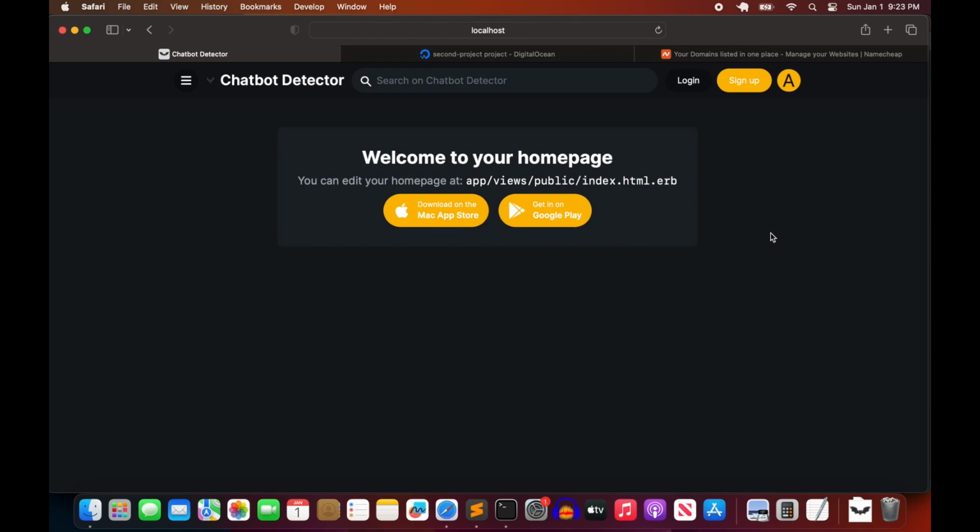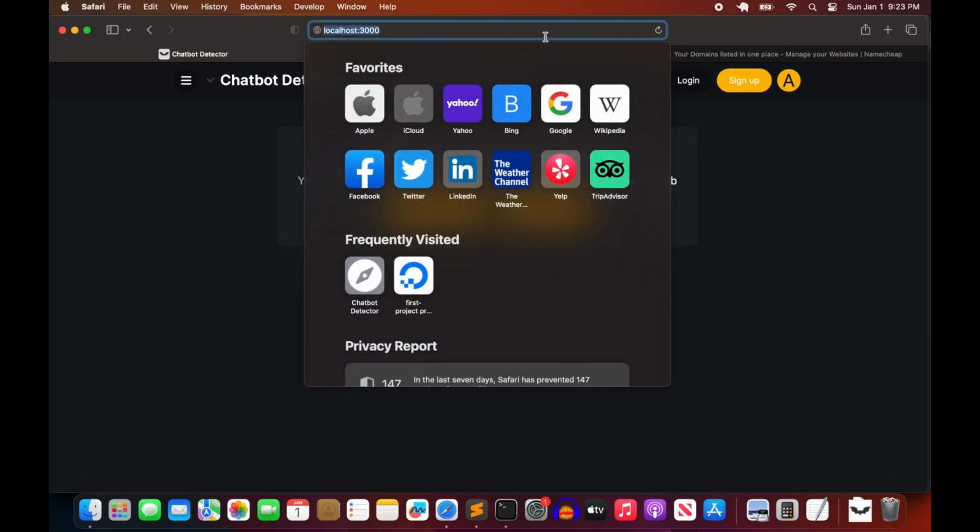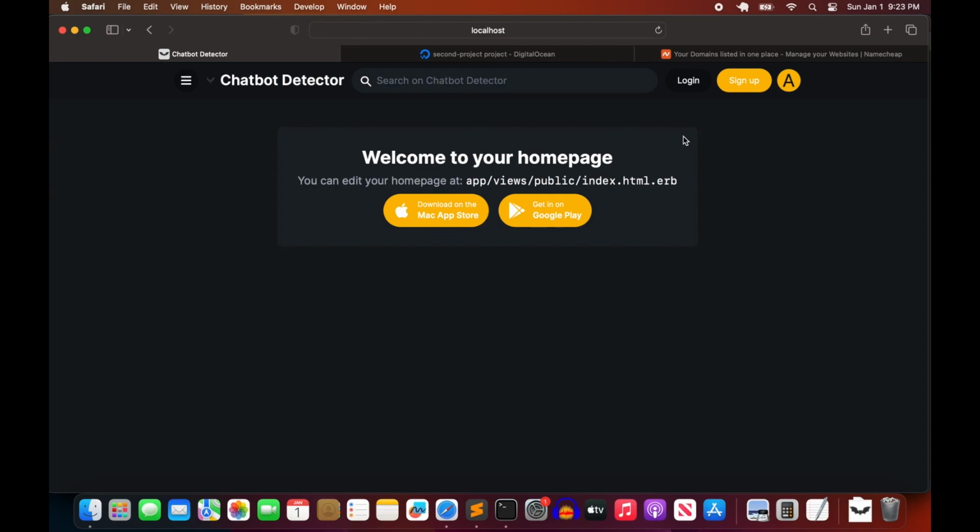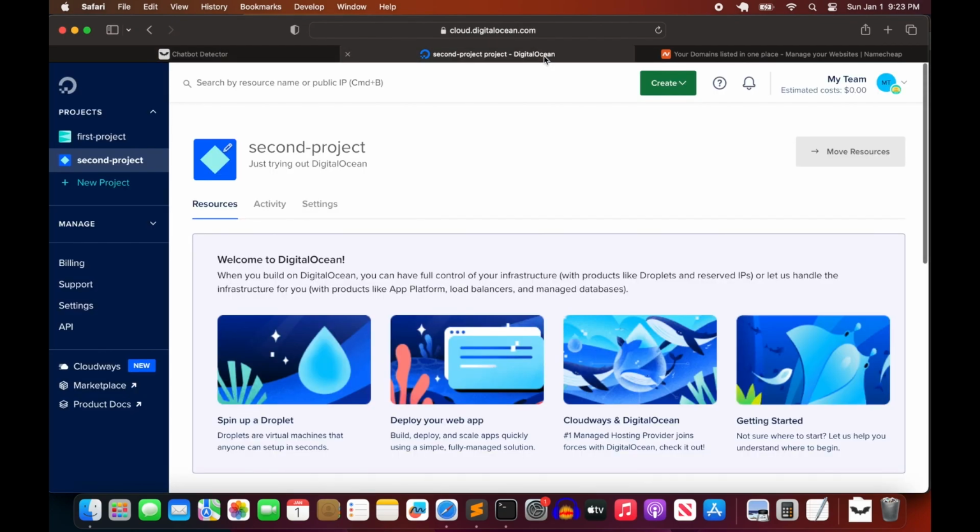Great. Now that our app is running, we can visit it from our computer via localhost port 3000. Now we're going to get our app into a live server. I use DigitalOcean as my cloud service provider. I find it easy to get a server up and running.